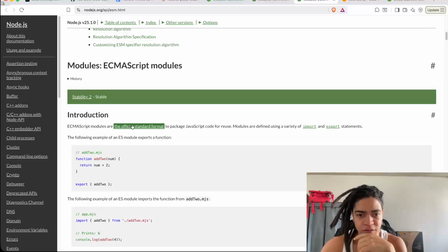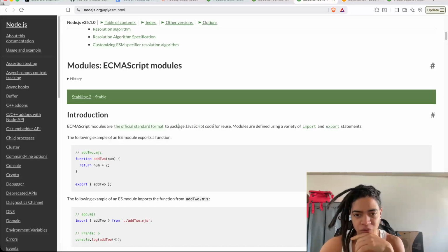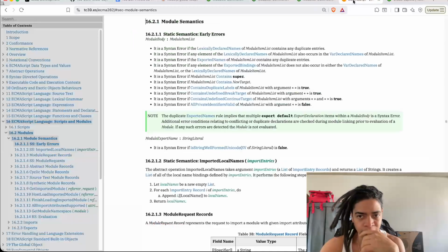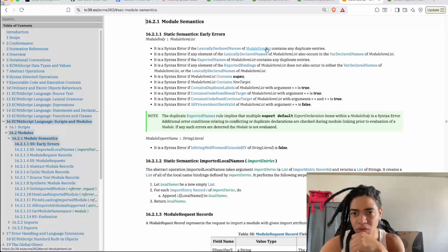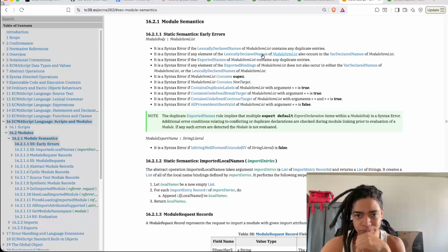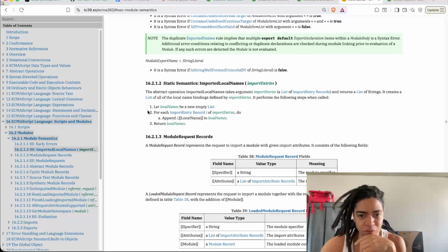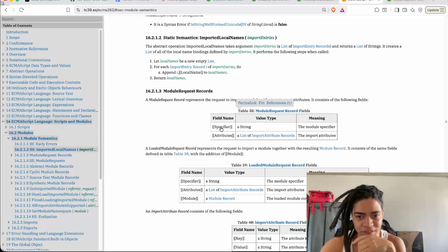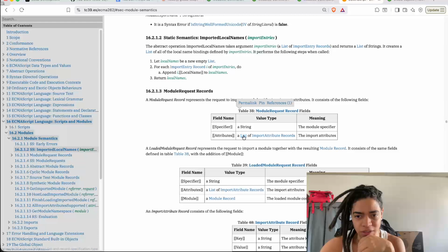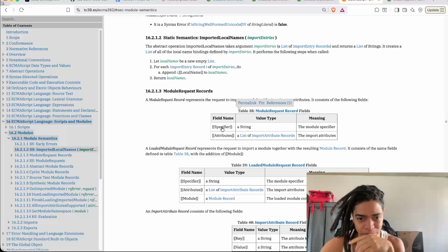ECMAScript modules are the official standard format to package JavaScript code for reuse. So this is the spec that it follows here, right? And also the module is going to throw a syntax error here: lexically declared names of a module list contains any duplicate entries. And all of this, right? So the module request record has this: the specifier and the attributes, a list of import attributes records.